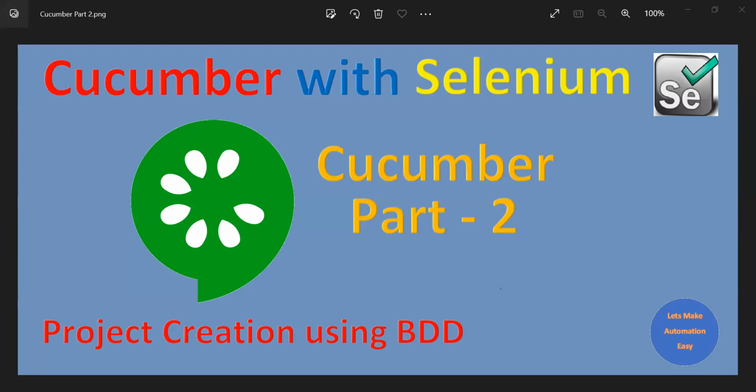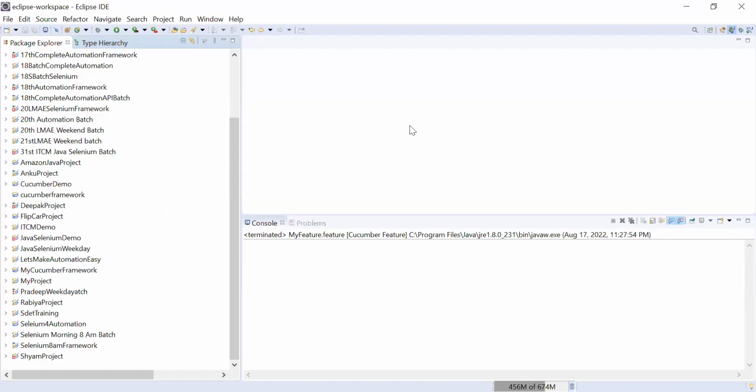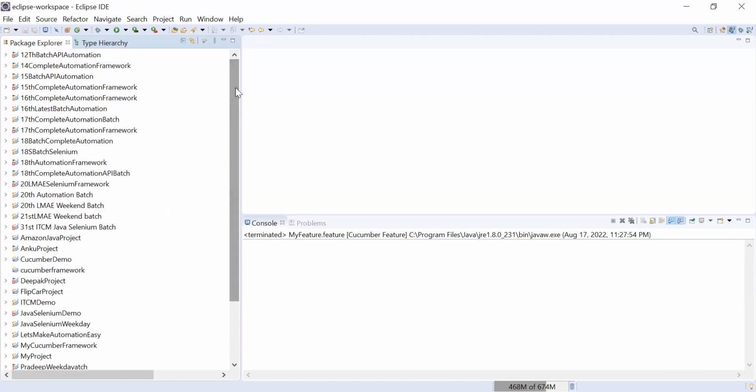First of all, we will create an environment for project creation. So what is the environment needed? I'm using the Eclipse IDE that you can see. You can use any other IDE, like IntelliJ also. In Eclipse IDE, if you want to use the Cucumber framework, you have to add a plugin for that, so that your project creation for Cucumber will be very easy.